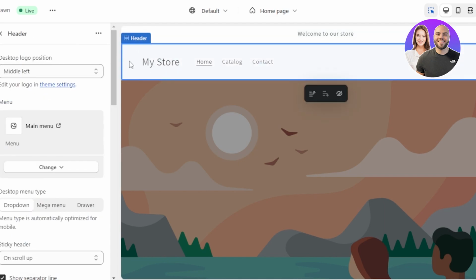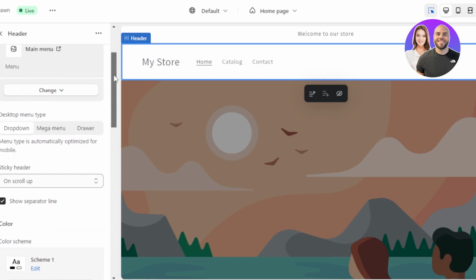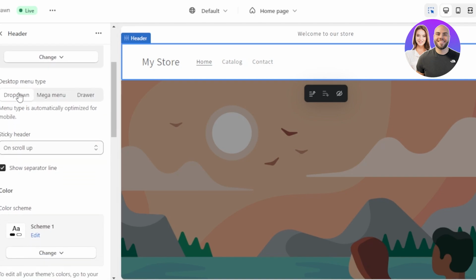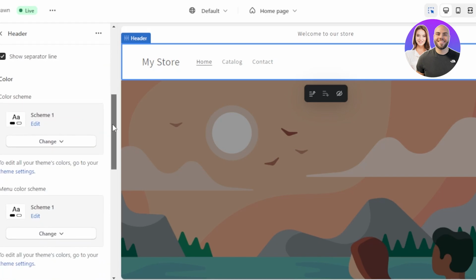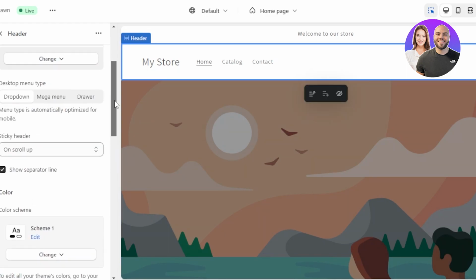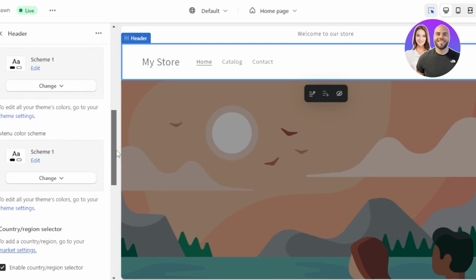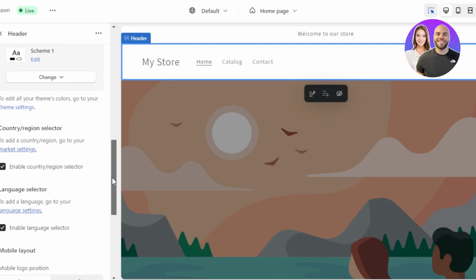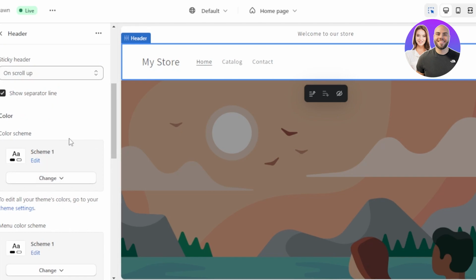For that, I'm going to click on the header and we have our main menu. So we can add a drop down menu here. We can add a mega menu or a drawer here. Then we have our sticky menu available too. So for Shopify and the themes we have with Shopify, we don't need to add integrations for different types of menus. They're all available within the theme.